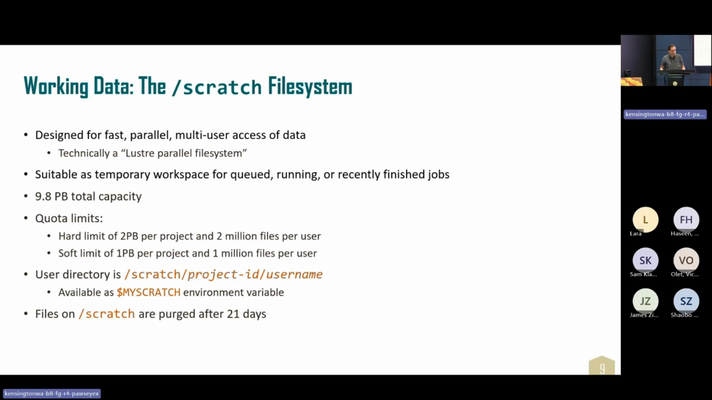And when you're on the system, this file system is available in this /scratch directory, and we organize the directories in that Scratch directory by your project and then by your username. So if you're just on one project, it'll be your Scratch, your project ID, and then your username. If you're on more than one project, you'll actually have a Scratch directory for each project. So for each project ID, you'll find you have your own Scratch directory.